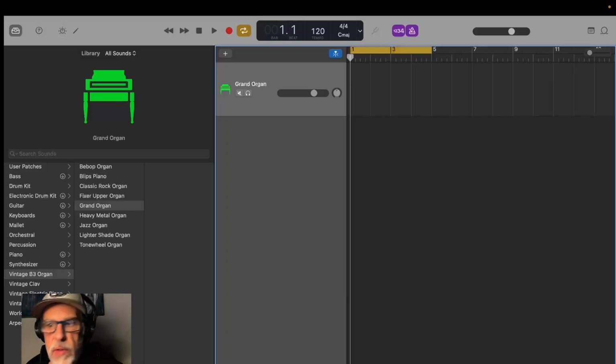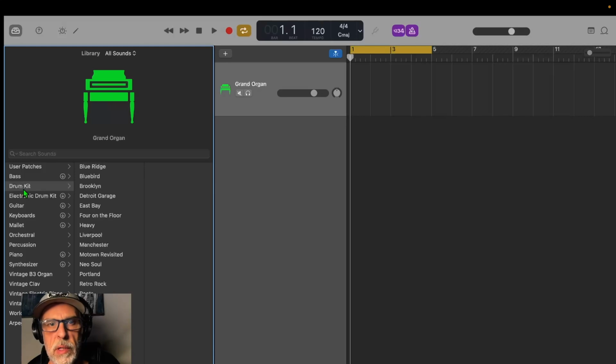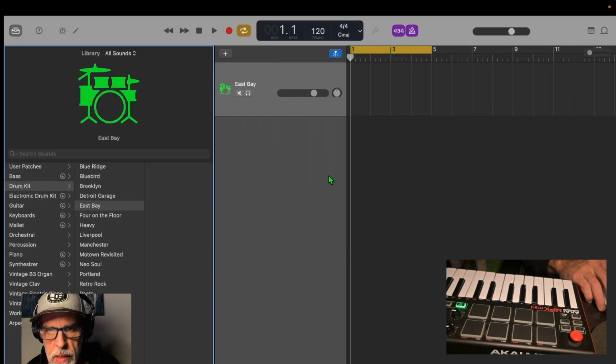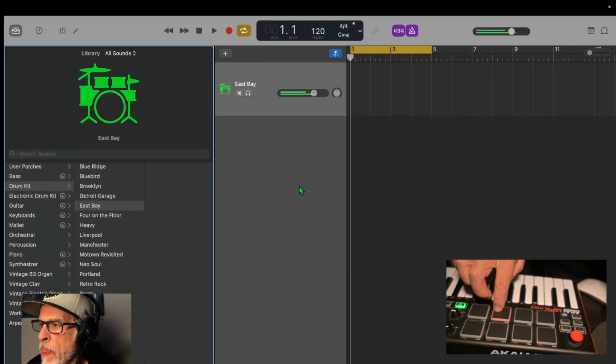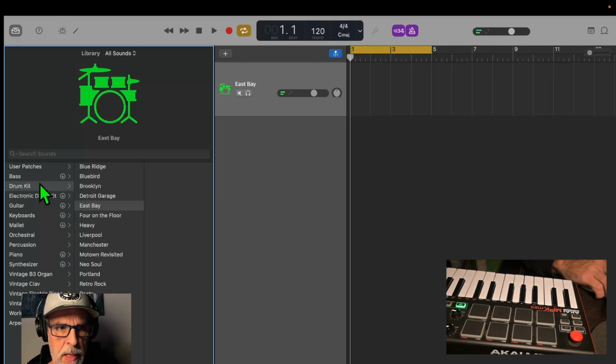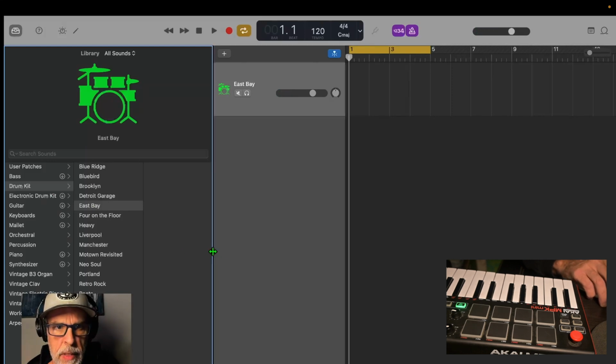Okay, so the first thing we want to do is come over here to our instrument file, and I'm going to make a drum loop first. So let's go ahead and choose a drum set, and yes, continue. So right now we're at the East drum kit. I chose East Bay. I'm just going to close this down just a little bit.